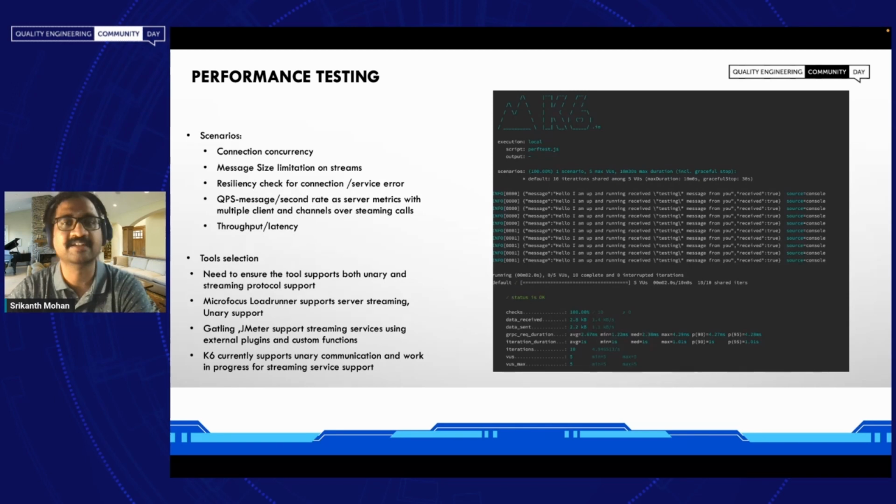JMeter supports gRPC but doesn't support the streaming protocol operations. Right now, LoadRunner is providing it, I think NeoLoad has also provided it, and I have used Gatling, which is a bit useful because it's all programmatic, so we can control the connection. Again Grinder, being an open source tool, will support it. Other than that, most of the other tools are still in the process of providing it. Okay, so that's on the tooling side.